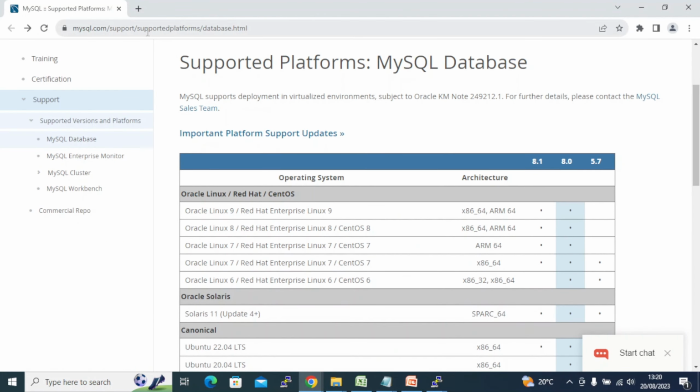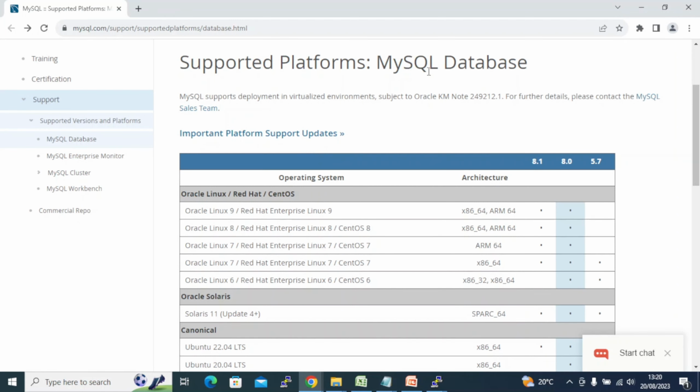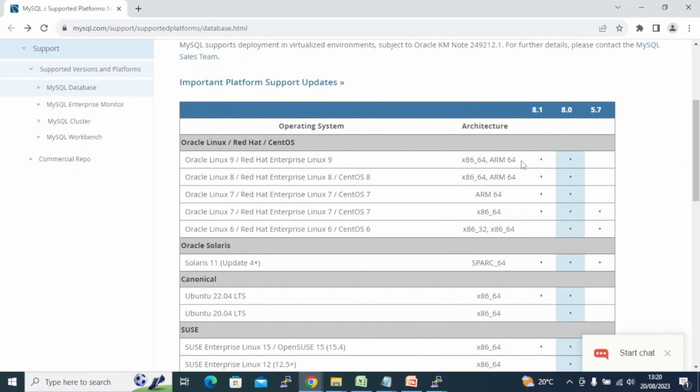So you see here, I am already in the URL, MySQL support supported platform database.html. I am in that platform and I am on the URL. You see here important platform updates. You see which are certified: 8.1, 8.0, 5.7 are the ones which are currently in support by the Oracle Corporation. So they are actively releasing patches and updates for them, bug fixes and so on.